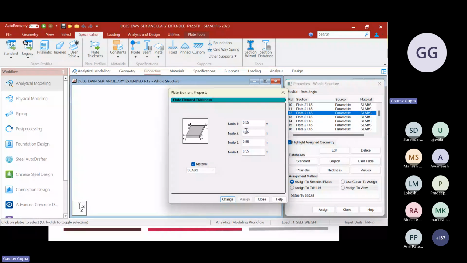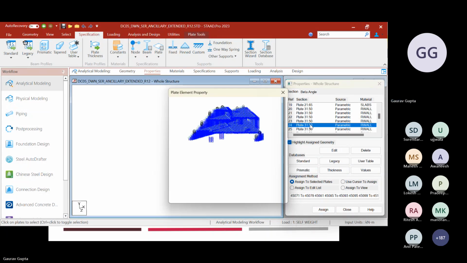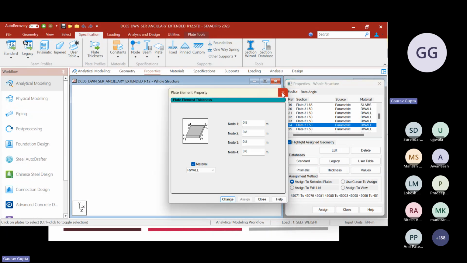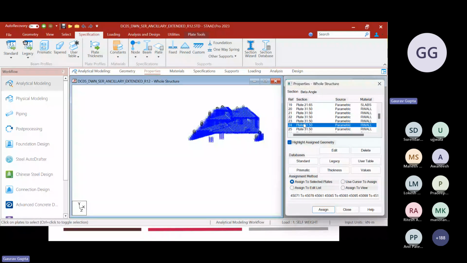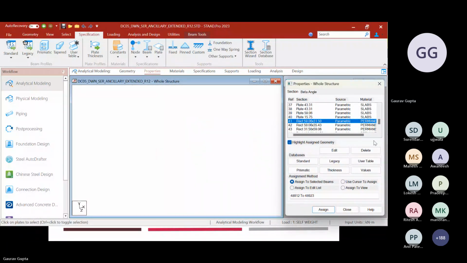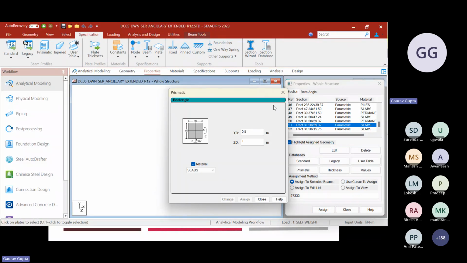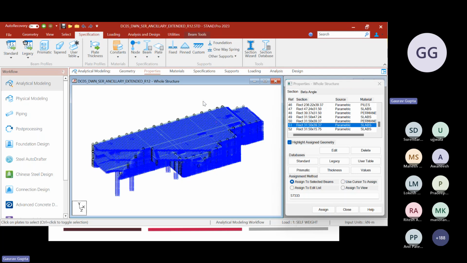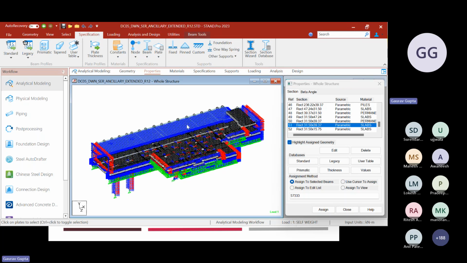You can see the concourse slab is 550 mm. Then the base slab, and this wall is 800 mm. This is a permanent column, 1.5 meter into 0.8 meter. This is again a permanent column. So after modeling all the plate elements, the properties have to be assigned.